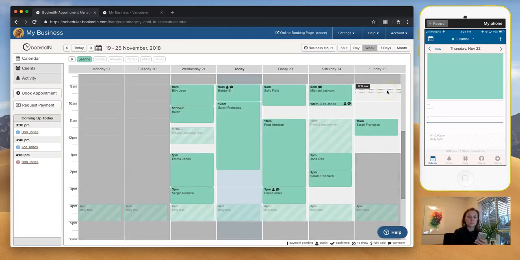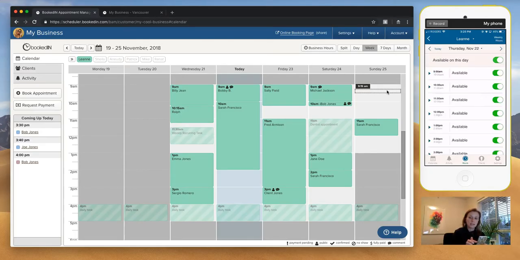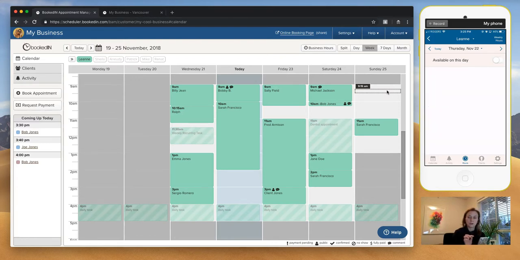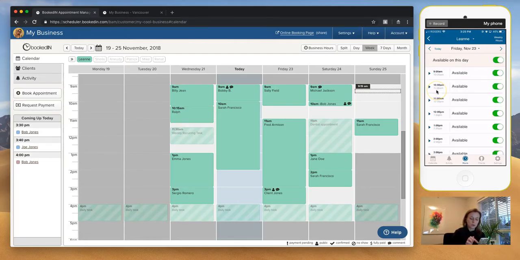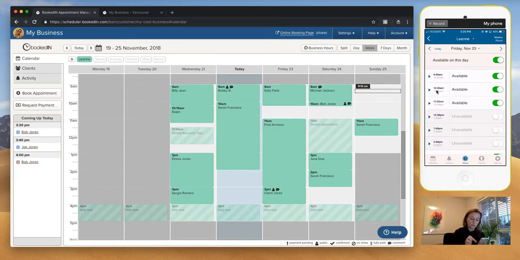On the mobile app, this works the same. Click on Hours, change hours by day. Here you'll see toggle switches you can turn on and off for each day. You can turn it off to mark the day off, or use these toggle switches to open or close your availability.